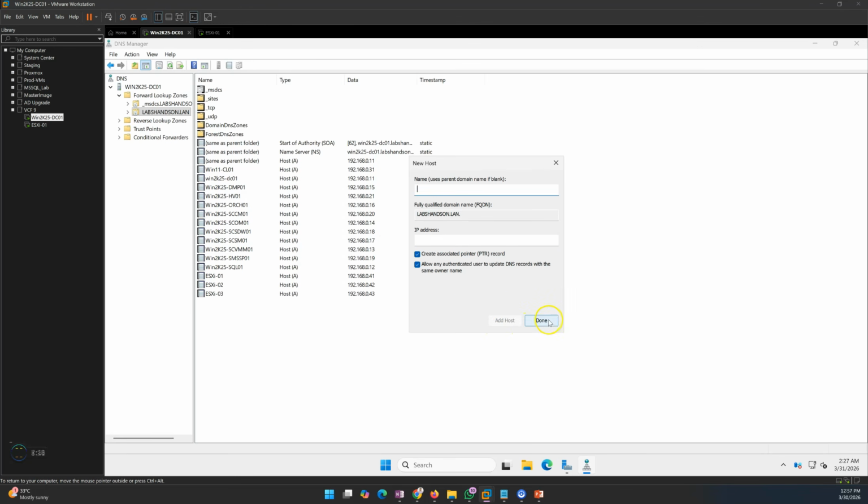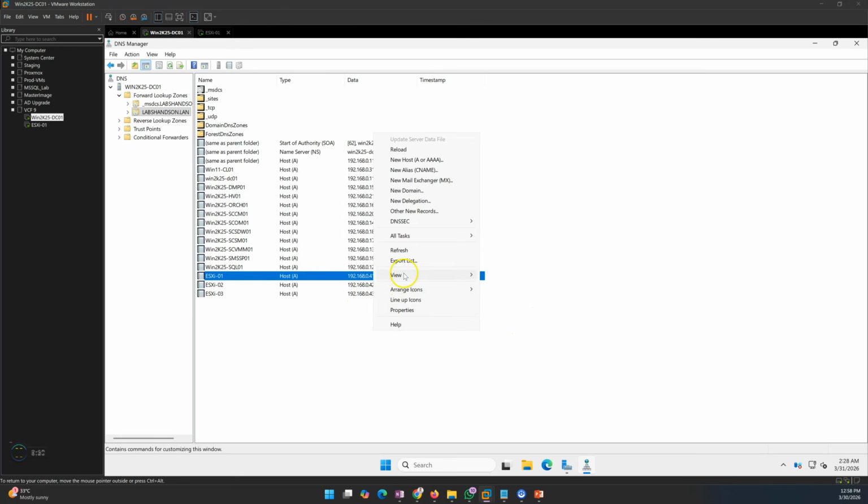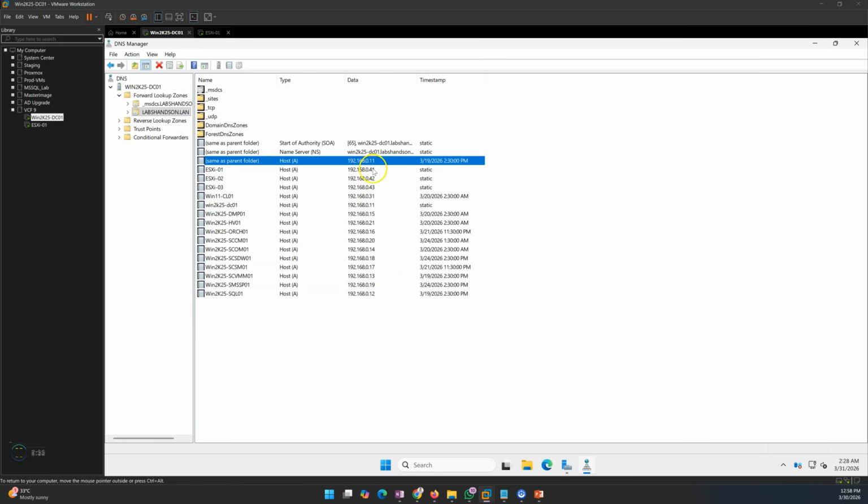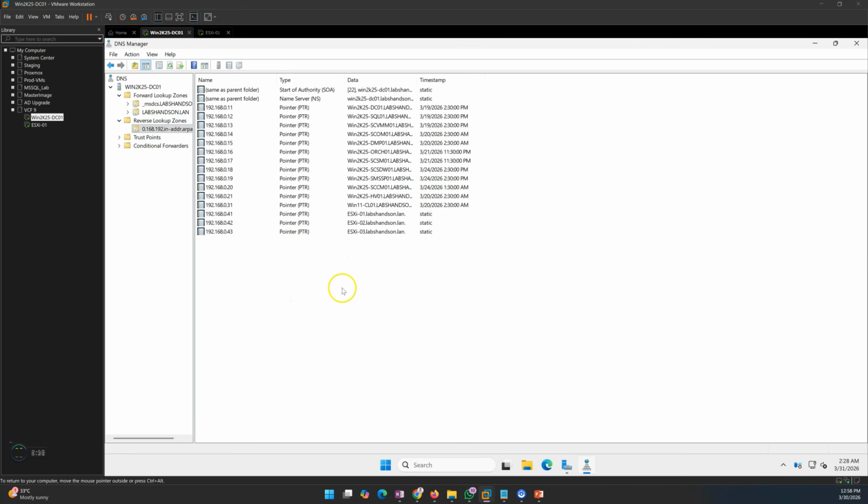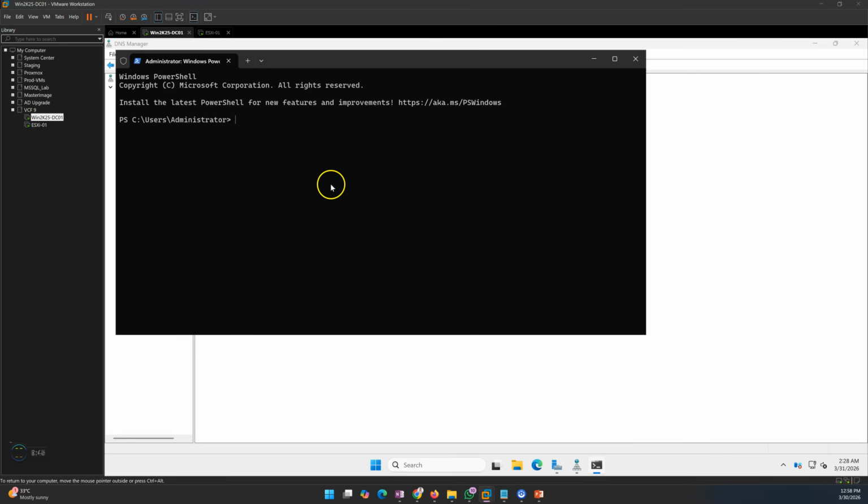Click add now. Now if I refresh, you should be able to see 3 records are created, ESXi 1, 2, 3. Also if you verify the reverse lookup zone, it should have the record created too. Now if I do the nslookup, it should resolve to the IP. So nslookup, let's say ESXi 01. If you ping this or do nslookup, it should tell you the complete FQDN and the IP address which is associated with this.